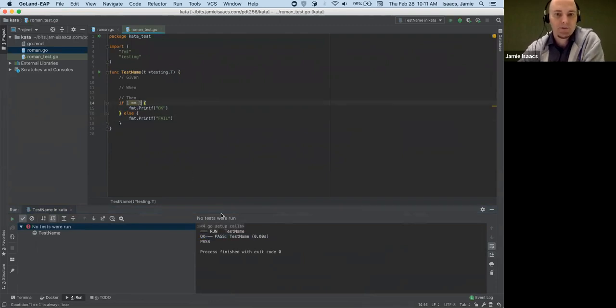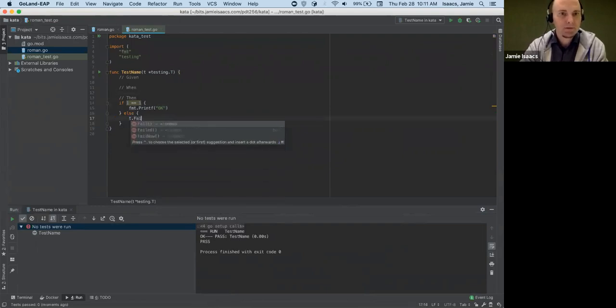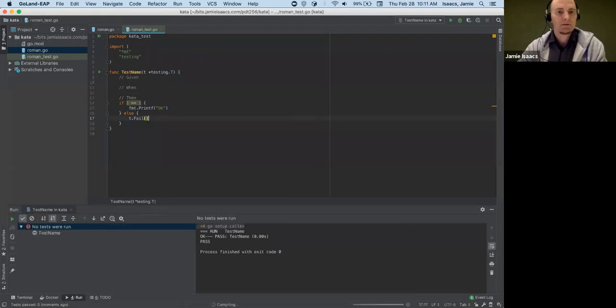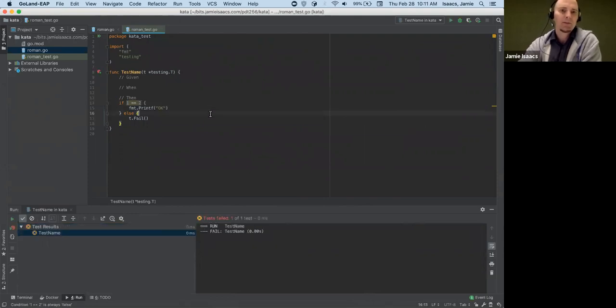But this isn't very helpful. You need to do something else. I think it's called t.Fail. And then if it was a failure, you get it that way. But this doesn't feel right to me.